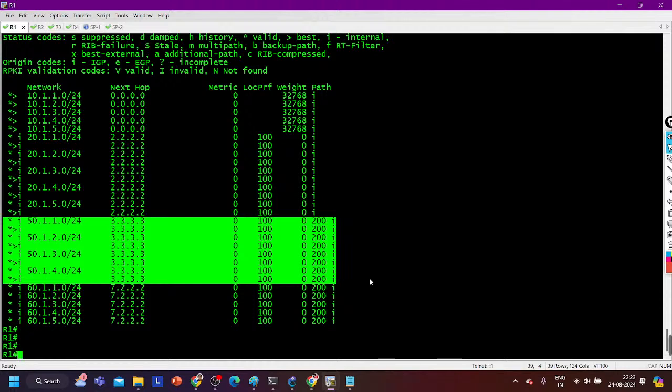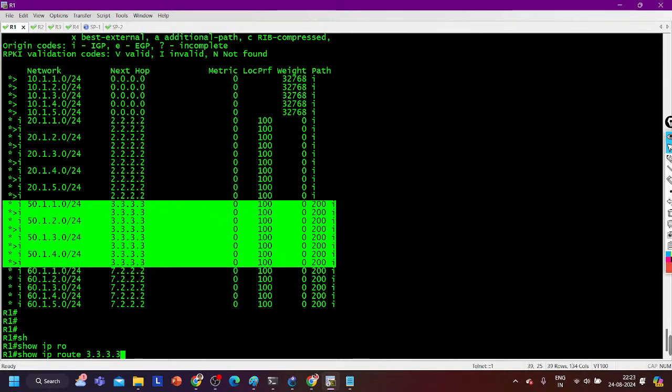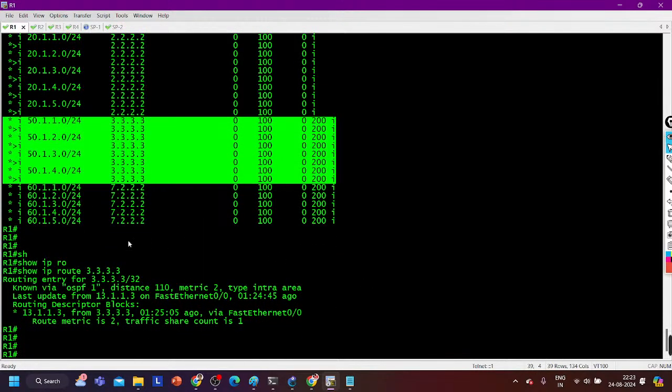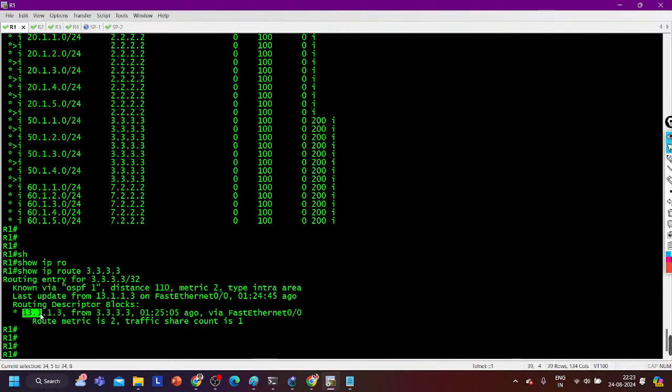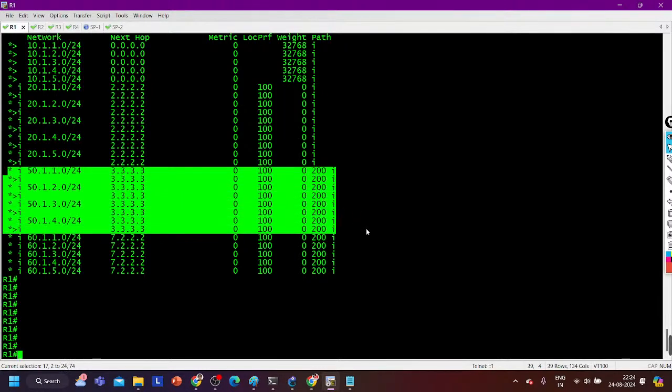Then IGP cost to reach the next hop. So IGP cost to reach the next hop is one. Show ip route 3.3.3.3. To reach this next hop, there is only one path available in the routing table. Okay, let's say the IGP cost to reach the next hop is also the same from both neighbors.